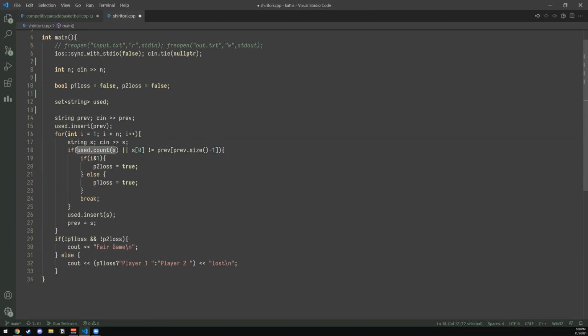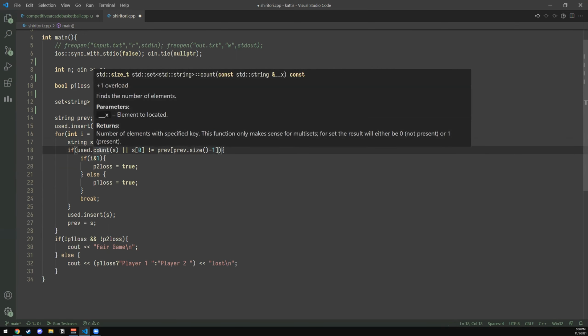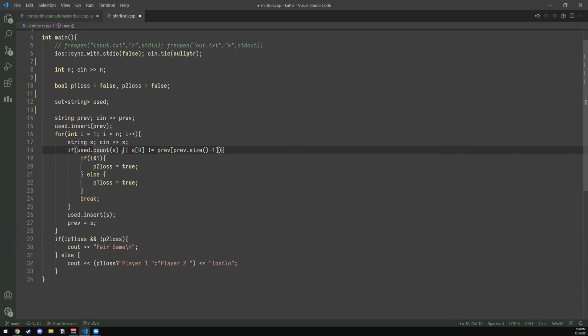If use.count(s), which means this exists in the set. This returns true or false, whether or not the element exists in the set. Or if you've used that word already, or this new word that you get, the previous word's last character, if it's not the first character, then do false, things like that.